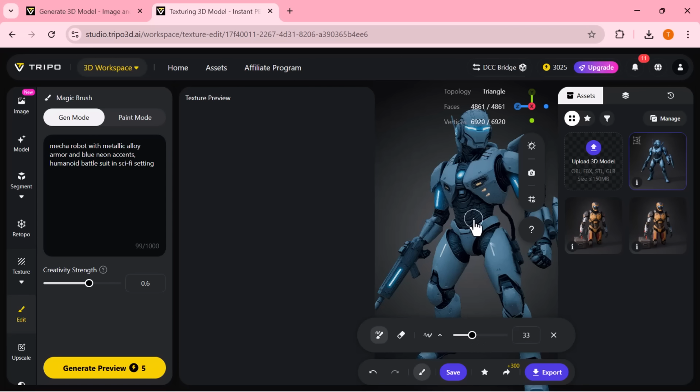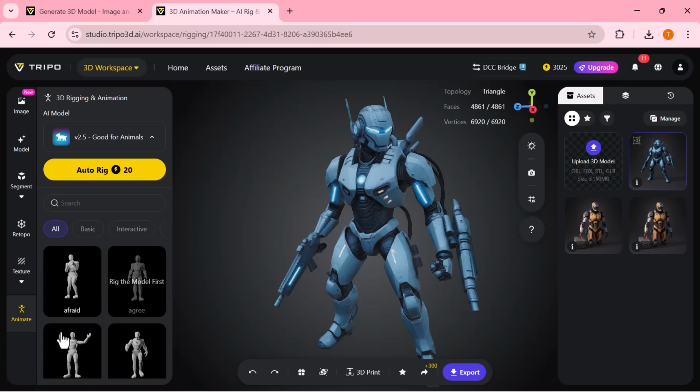Finally, go to Rigging and Animation. Click on Auto Rig, and just like that, your model is fully ready for animation. And that's how you go from a basic model to a fully optimized, textured, and animated character using these tools.